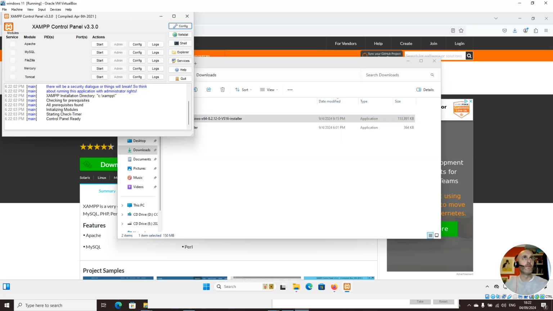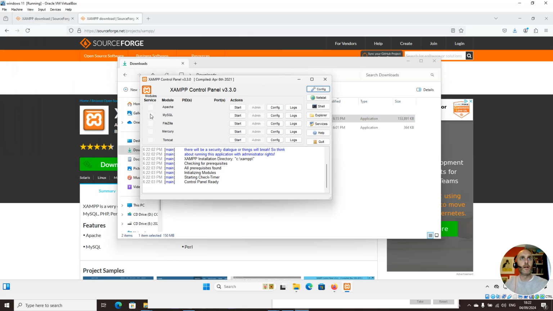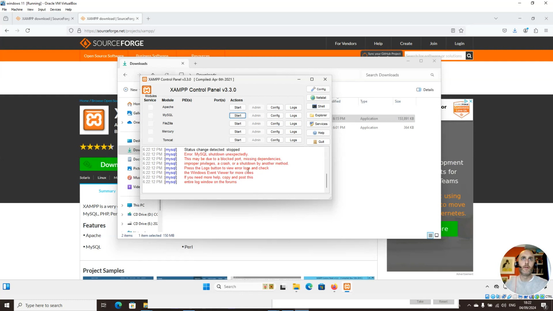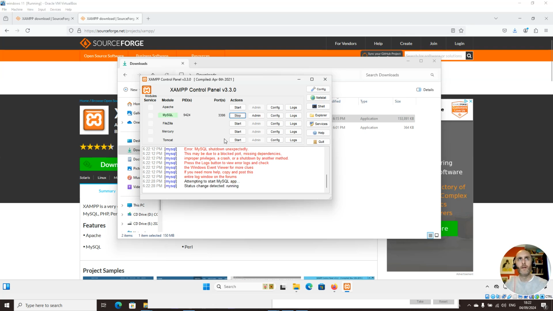So here we are. We have the XAMPP control panel, so I can see MySQL. I want to start that, and we should, yeah, let me allow that. So let's see, it's maybe due to a blocked port. So let's have a look and see if we can fix this. Weird, I just re-clicked it and it seems like it's good. It could be I'm on a virtual machine. But let's have a look.